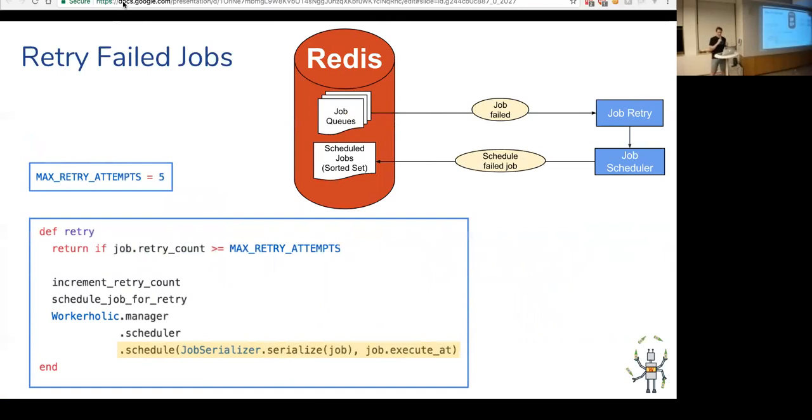In Workaholic, we retry the jobs up to 5 times. And the way we do that is that we use a sorted set in Redis. So we use the job scheduler. The job scheduler stores the job to be retried in the scheduled set, in the sorted set. So a sorted set in Redis is composed of members. Each member has a score and a value. The score is used to sort the set.